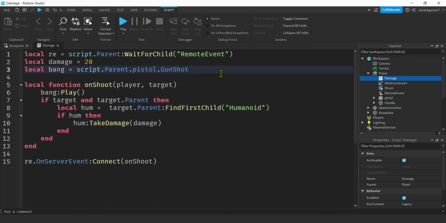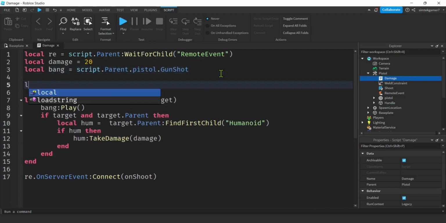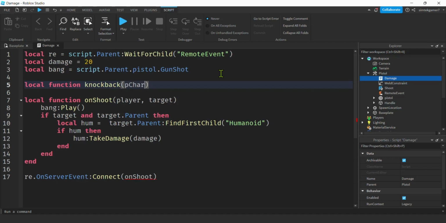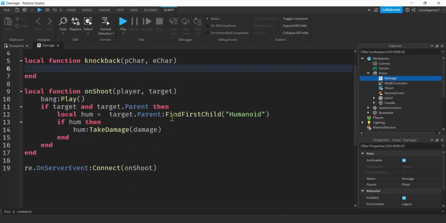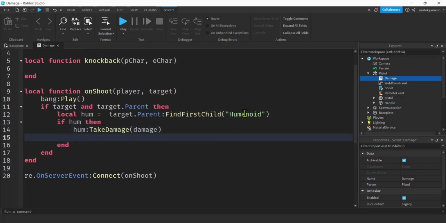Look for where it says take damage. So I'll put it up here. Local function knockback. And remember, we just want two characters. We want the one doing the hitting, which I'm going to call the player character, although it might not be a player. And then we're going to have the E character for the enemy. That's the one getting hit, the one going back, right? And then we're going to call it right around where we take damage. I think I'm going to call it after I take damage. So go here. We're going to have our knockback.